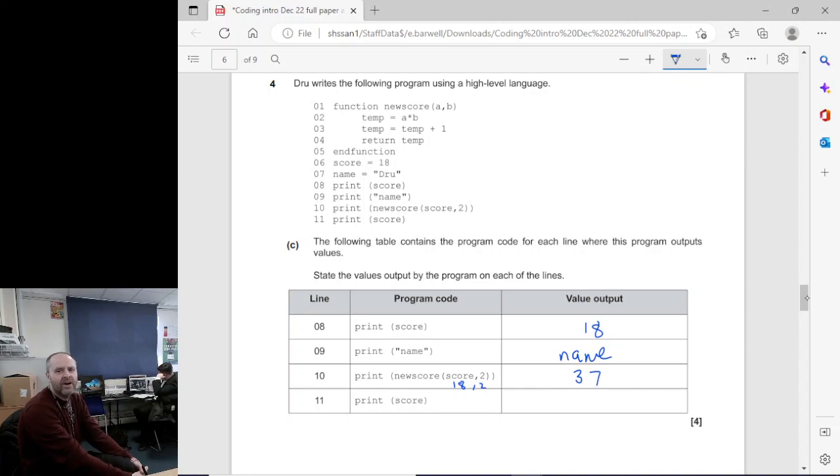And then the final one says print score. Has score changed from what it was before? No, it has not changed anywhere in this code. So it's 18 again.